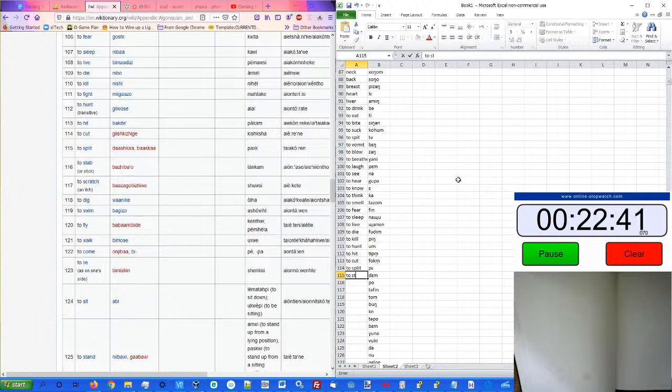Split, to stab, to scratch, to dig, swim. It'll actually be really easy to go and turn these all into categories, because apparently they're just all grouped together in usage, which is a nice little pattern. I'm gonna put to lie down because to lie and to lie down mean two different things.